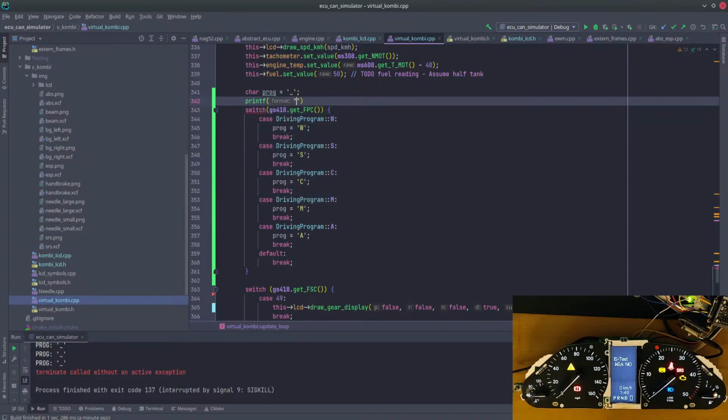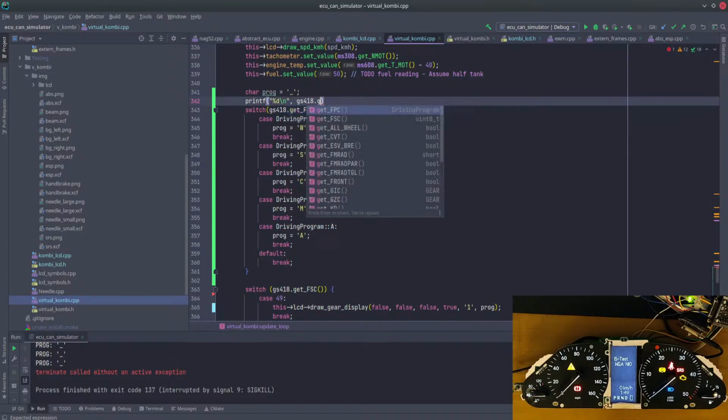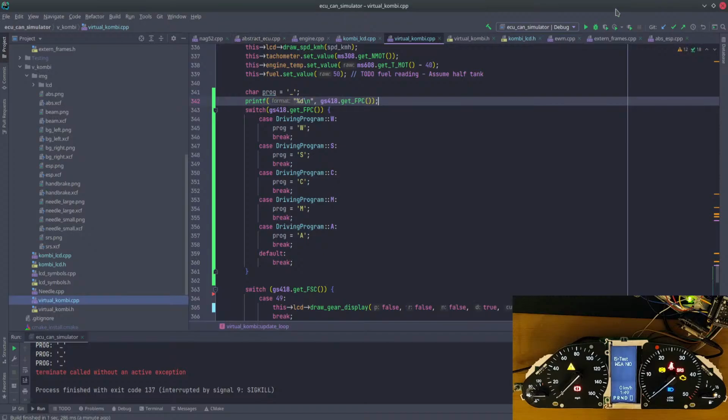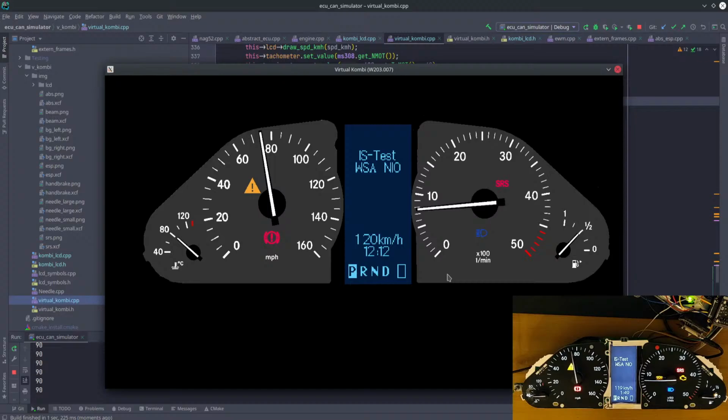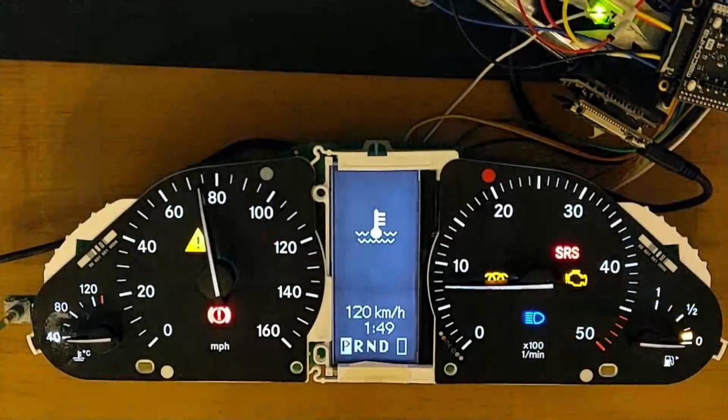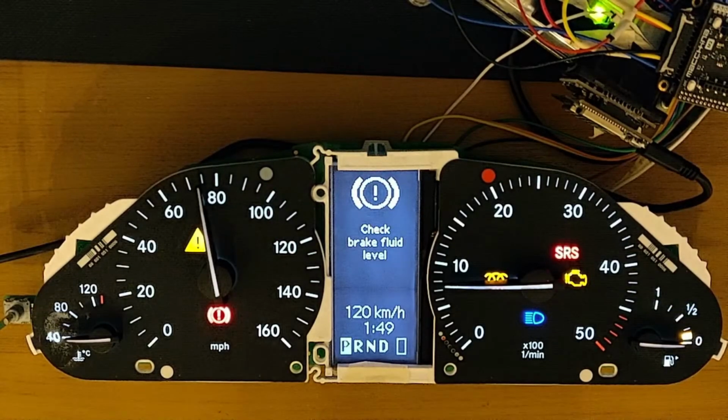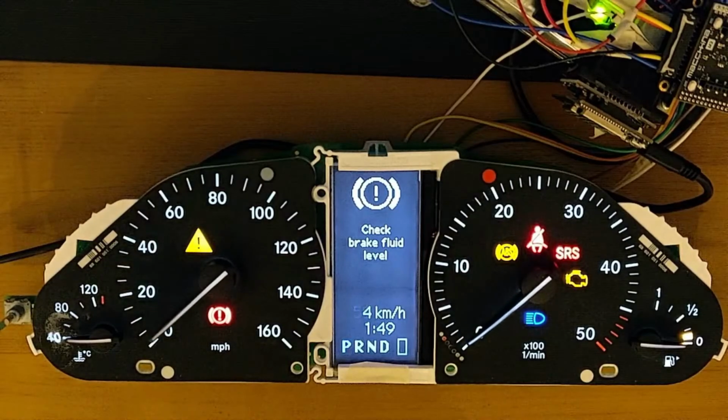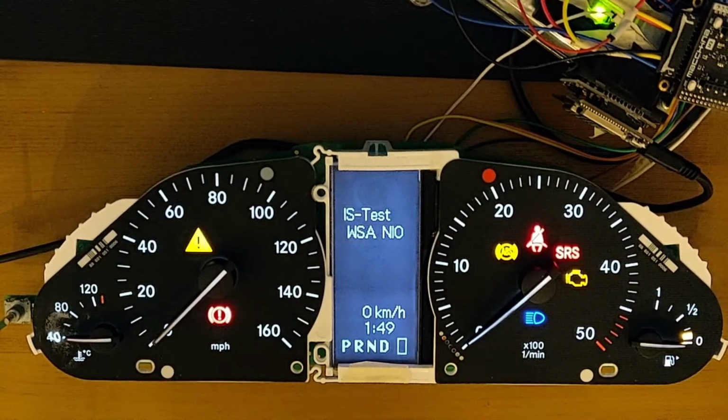So I want to make sure that this is coming out correctly. %d/n gs418.getFPC. Oh, you know what? I'm an idiot. We overwrote it in our testing code.